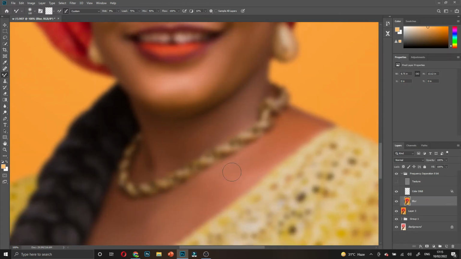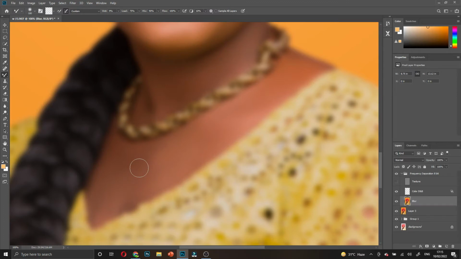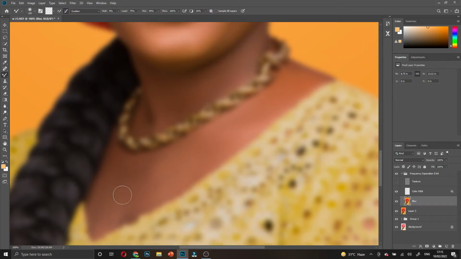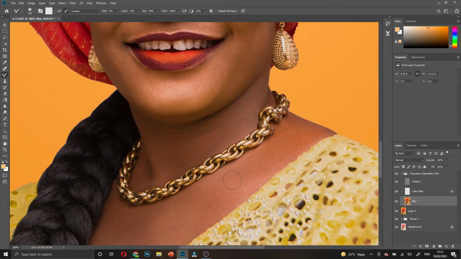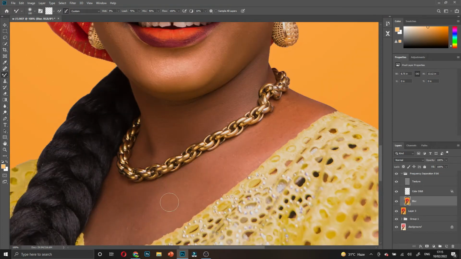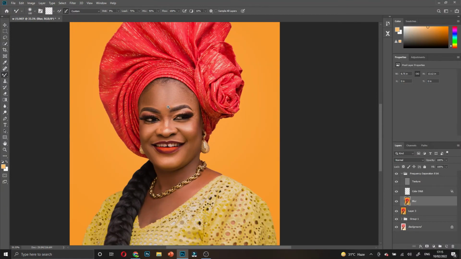So we are done with the changing of background. Color correction we'll be doing, because when you look at the color over here and here, it's different. So let's bring the texture back and see. I think we have done most of the work. So let's look at the before and after with this image. Before, after, before, after.